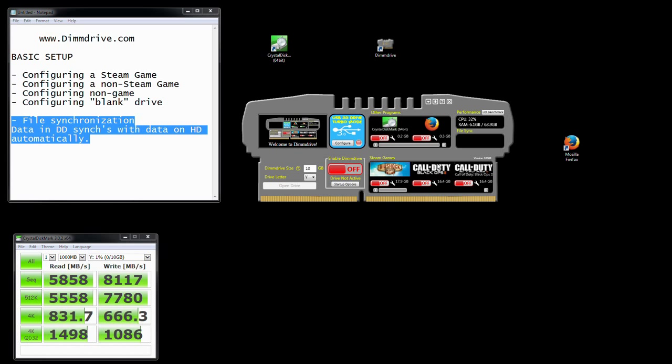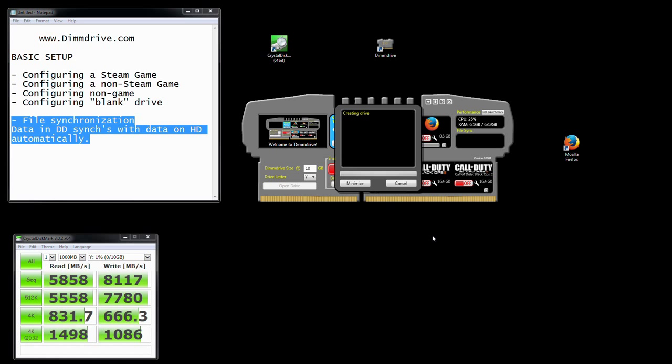Now let me show you a couple other options here. You'll notice if we have no games configured, we can still tell it to open up a drive. If you don't want Dimmdrive to manage the games itself, you can still use it as a traditional RAM drive, and it's exceedingly fast. So we're going to do that. We're going to make sure nothing is configured here, and we're just going to set a certain drive size. We're going to use 10 gigabytes again, and we're going to just enable Dimmdrive.